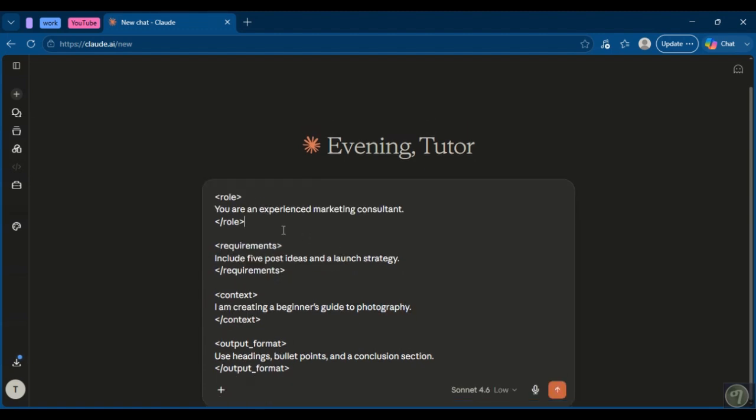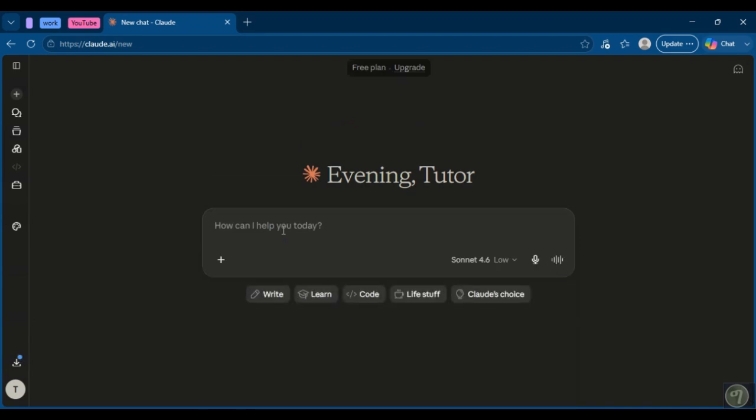Another useful technique is to ask Claude to confirm its understanding before completing the task. For example, you can say, "First, summarize the instructions you will follow, then complete the task." This allows you to verify that Claude has interpreted your request correctly before it generates the final output.